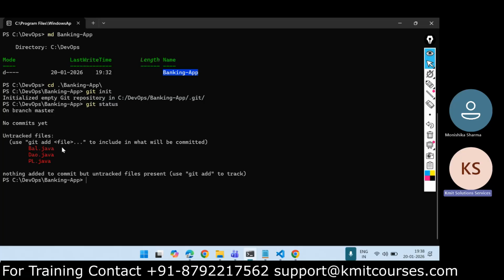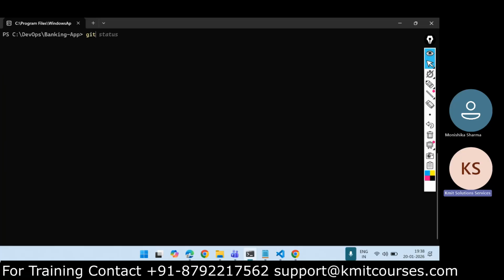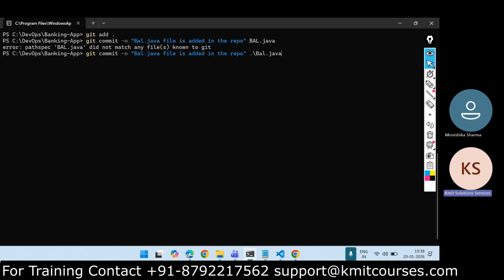So you can see these are the three files. Now I will say git add dot, git commit minus m, and first I will add a business access layer dot java file. Okay, and I will give the file name. This dot slash indicates the current directory, but if you give it like this, in this case I'm adding only one file, which is the business access layer dot java file, into the repository. Okay, so the business access layer file does not match. Okay, let us do it this way. Yeah. So now this file is added into my repository.